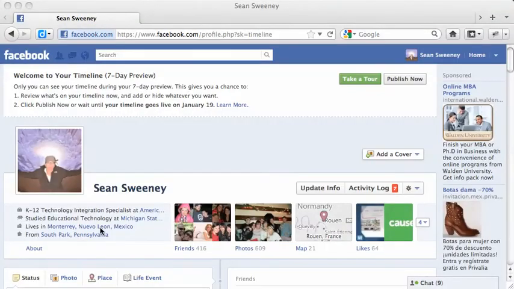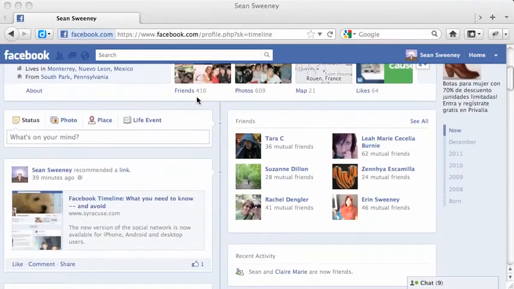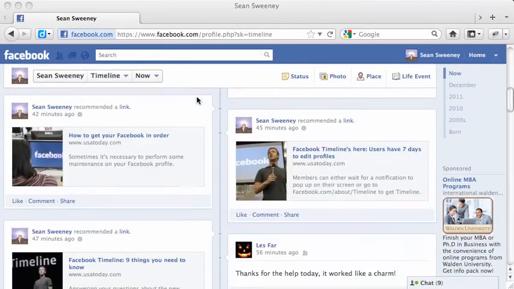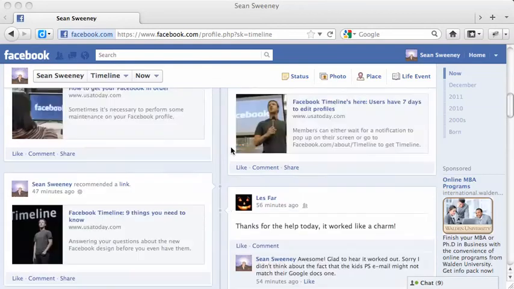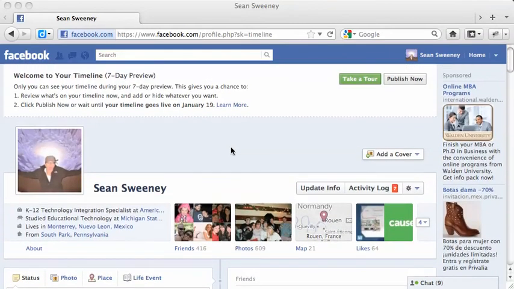Alright, so Facebook has gone ahead and popped me into what now looks to be my new Facebook appearance, and you can notice that it definitely changes the way that it's set up. If I scroll up here, it says that I have 7 days to review and preview what it's going to look like, but then on January 19th that goes live, and what I've selected to be a part of my profile is going to stay.